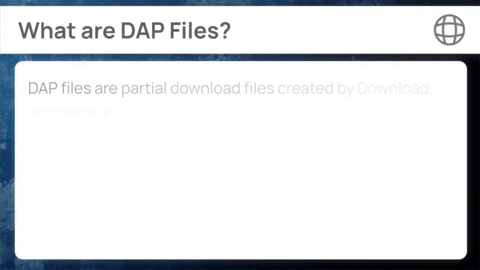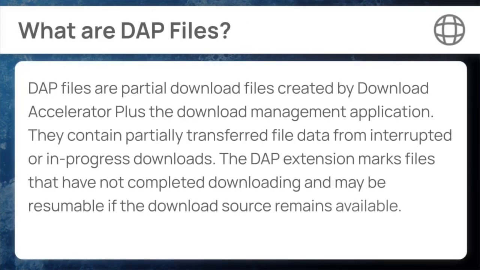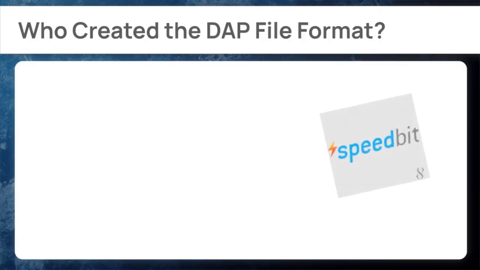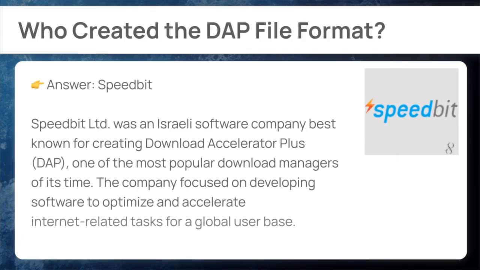DAP files are partial download files created by Download Accelerator Plus, the download management application. They contain partially transferred file data from interrupted or in-progress downloads. The DAP extension marks files that have not completed downloading and may be resumable if the download source remains available.